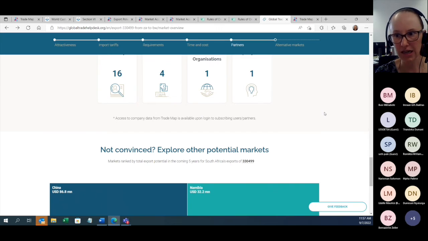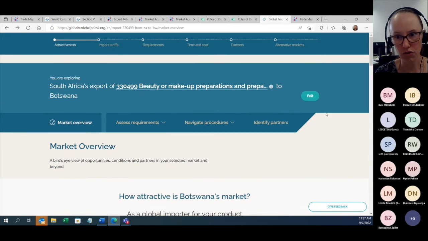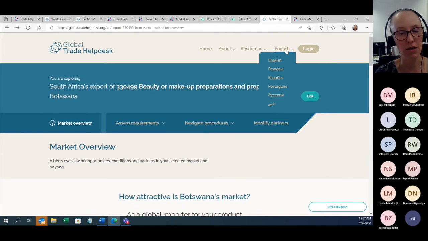And lastly, I just wanted to mention that the Global Trade Help Desk is available in many different languages, some of which are not available in the other tools. We have Portuguese, for example, and Export Potential Map and Trade Map are not currently available in Portuguese. So Global Trade Help Desk is a great resource, as are all the other tools that I talked about today. And that brings me to the end of my presentation.